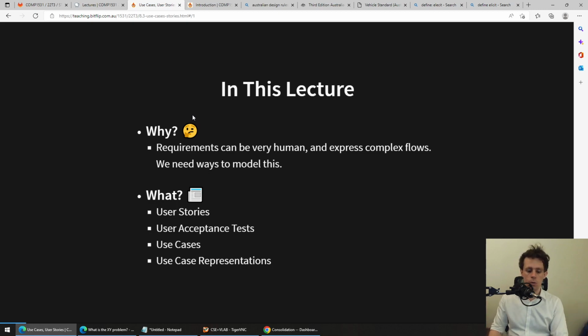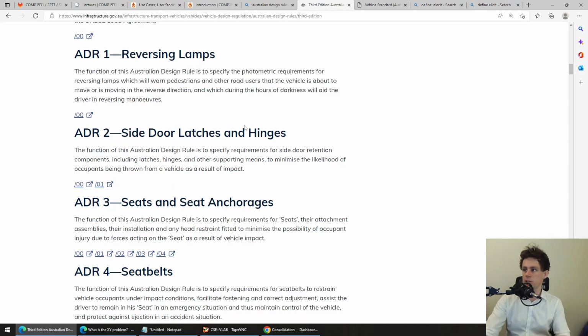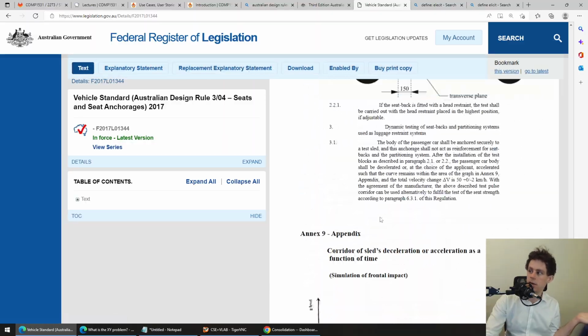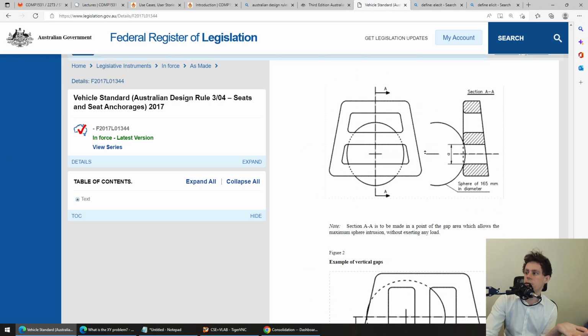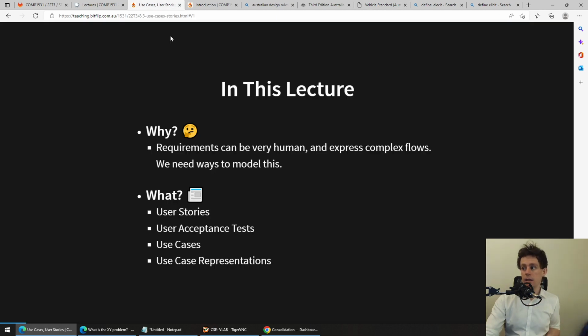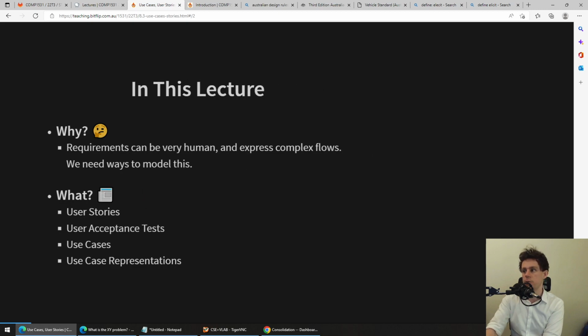Firstly, what motivates this is the fact that while it's all cool that in the last lecture I showed you these fancy schmancy legalistic documents that specify all these rules that make you want to fall asleep, in reality, requirements are often very human. If you're building something not because you have to follow a law, but because you're trying to build the right thing for people, people are human and you want to be able to capture that and express the complexity of people as well. So we're going to look at user stories as a topic and use cases as a topic as well.